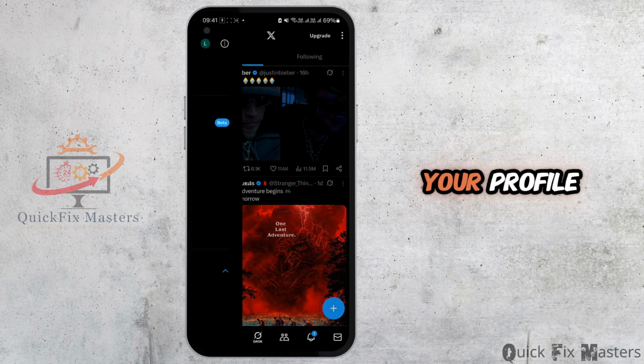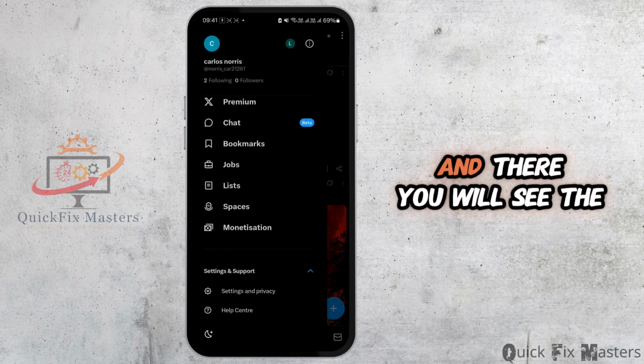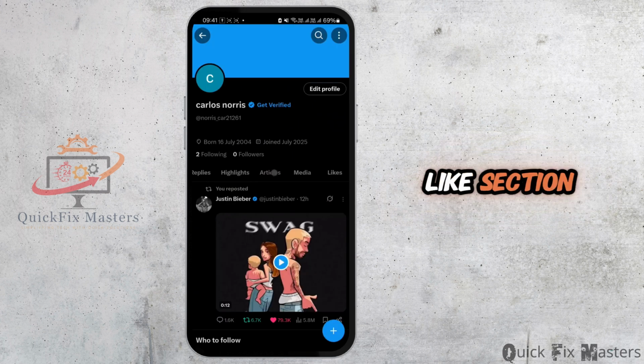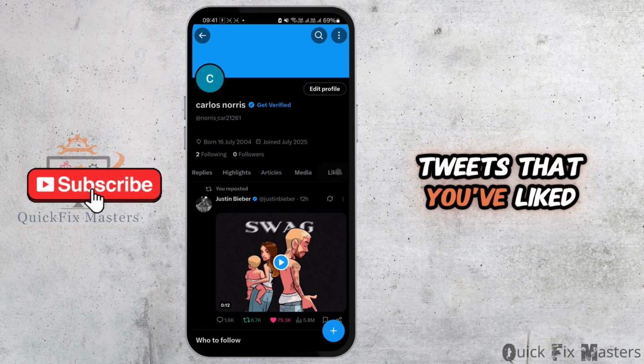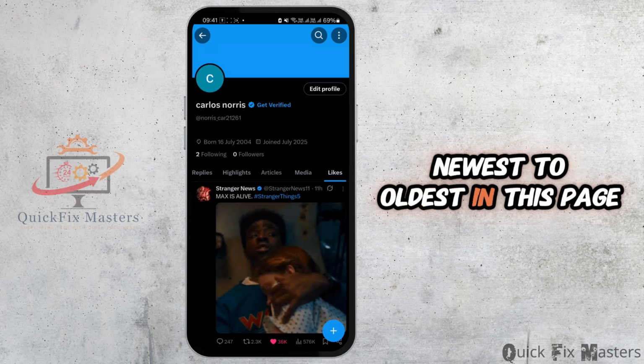You can also go to your profile, scroll to the right, and there you will see the likes section. So you will see the tweets that you've liked, newest to oldest, on this page.